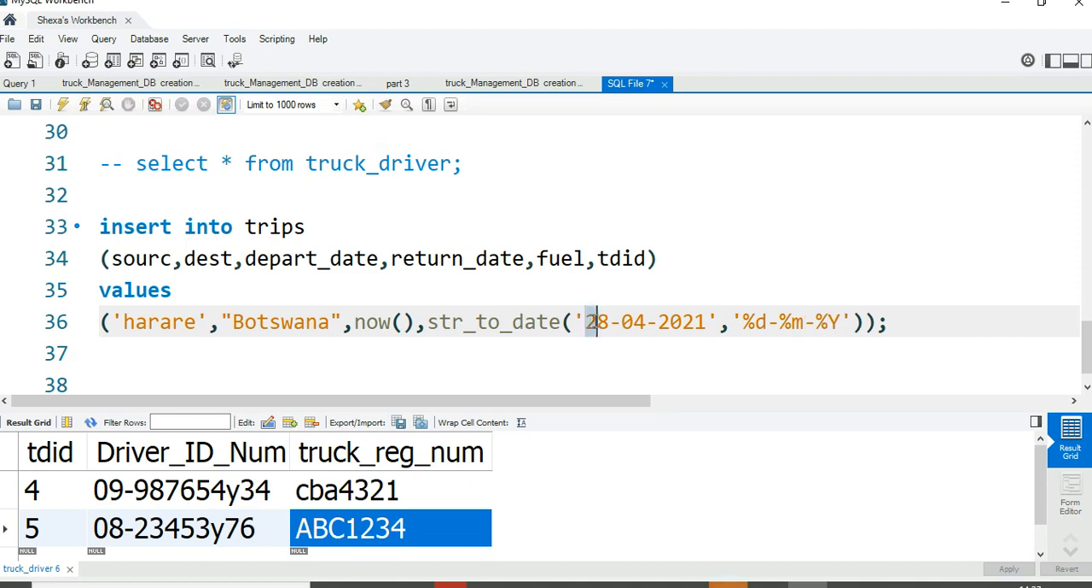It's not the date that we've inserted. This is this one. So that's the depart date, and then that's the return date, and then the amount of fuel. You can see that the values that we are inserting differ in the way we insert them. So you need to be very careful. And then let's just say fuel is 200.